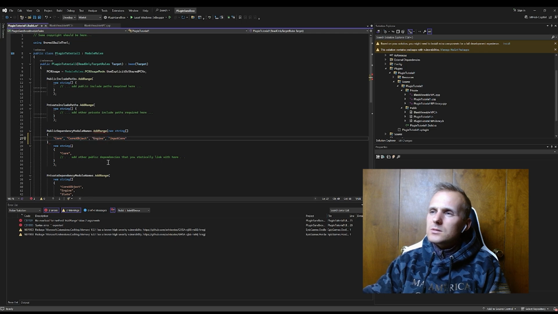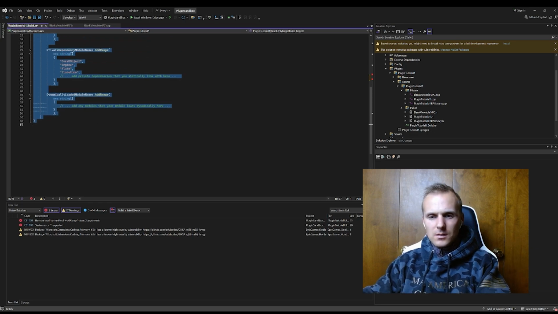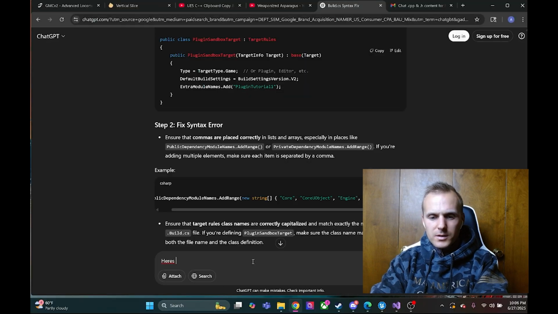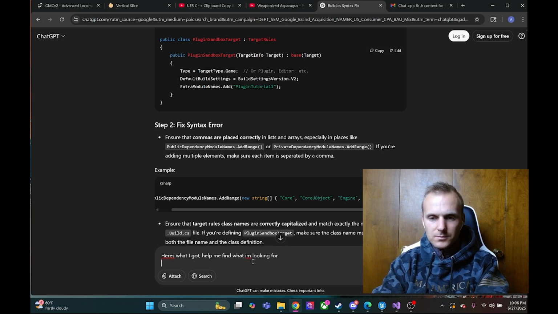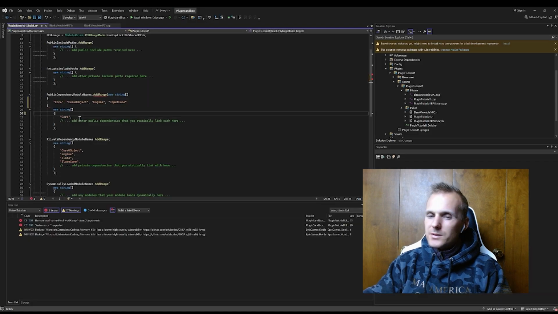You got your commas. I'll just take all this and see if chat will help. Here's what I got. Help me find what I'm. There's an extra new string right after the first list of dependencies, which is causing the syntax error. Here's how to fix it. I do see that.